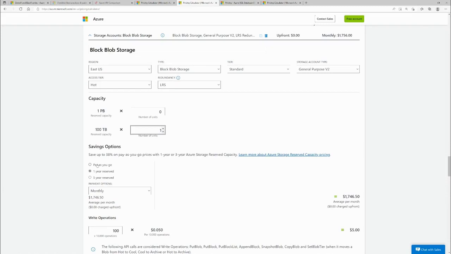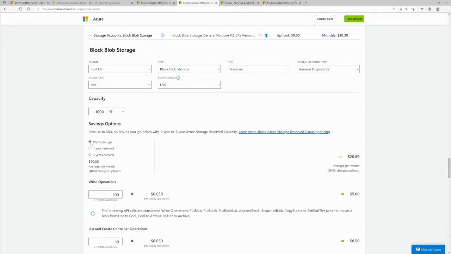So if you're less than, I forget what the percentage was, but let's say less than 70 terabytes, probably don't want to do reserved capacity for 100 terabytes, but you might want to eventually once you get there. So I'd stay with pay as you go here. 38%. So let's say like 60 terabytes, right? This would be kind of your break even. So that's what you got to look at and plan for.